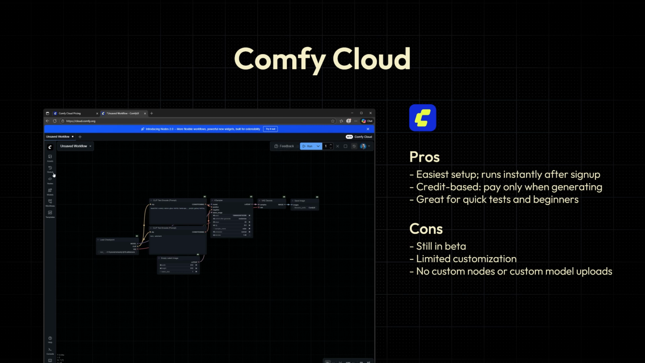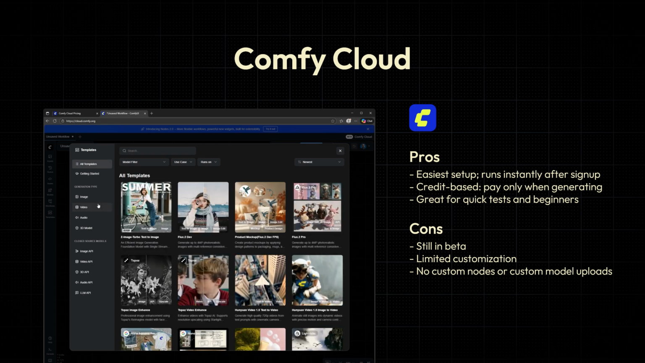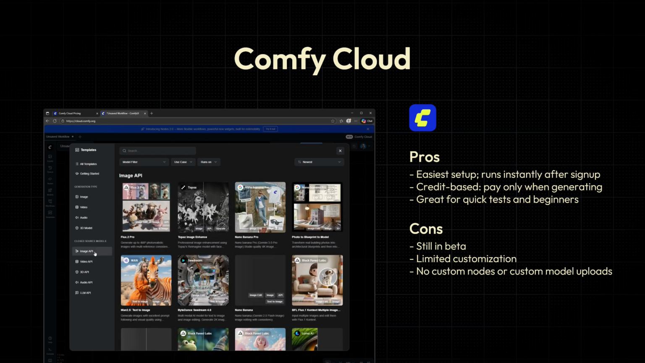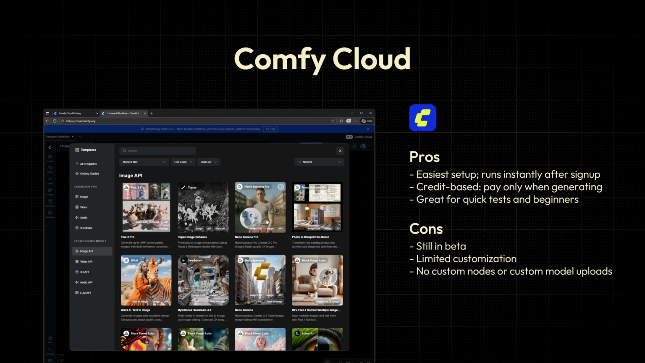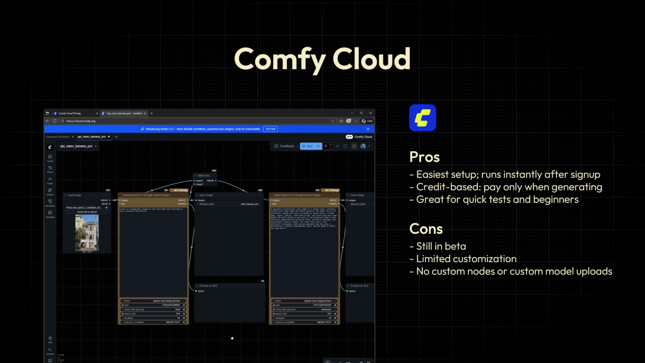The platform is still in beta, and that means it's a bit limited for now. You can't customize much, and you're restricted to the pre-installed nodes and model libraries. But if you want to experiment with the default workflows without dealing with any installation steps, it's a very easy and fast way to get started.